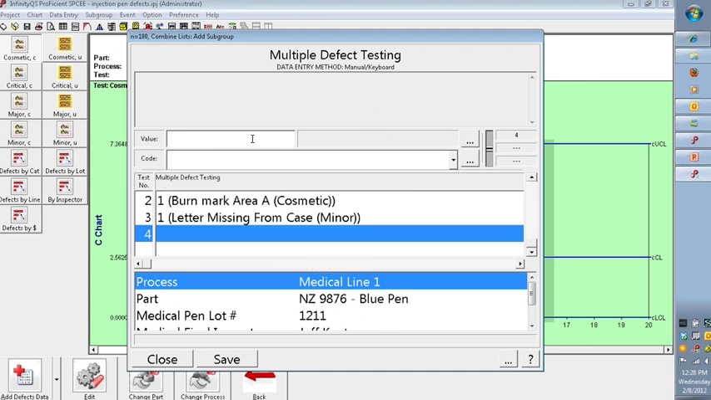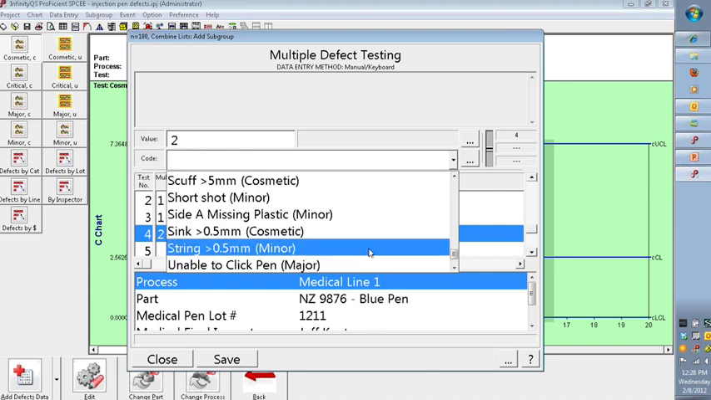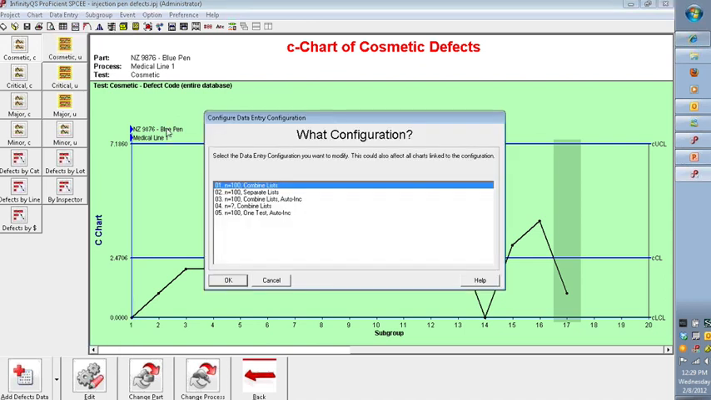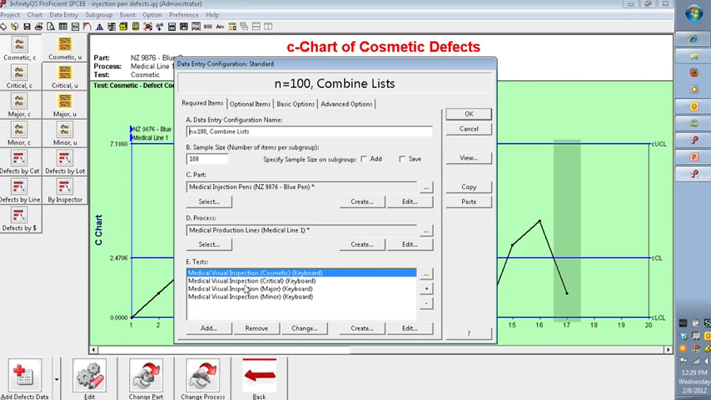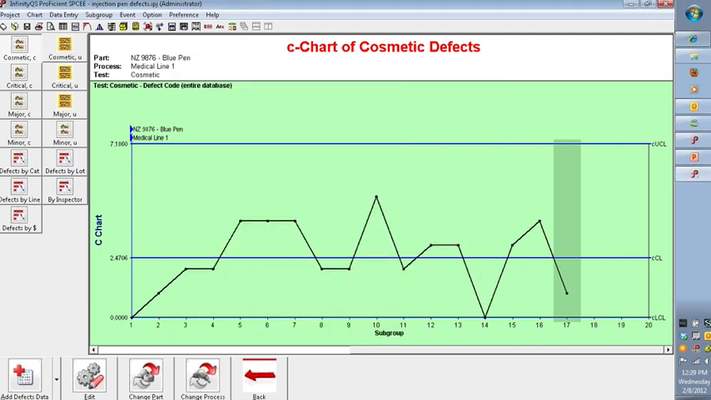Okay, we still have the requirement of needing to type in the value. So I say I found 2 instances of, let's go down to something here. Okay, we'll do a string. Okay, and we save that. Okay, and my charts populate. Well, and actually before we go one further, let's take a look at my data entry configuration. It looks exactly the same, and it really is almost exactly the same except for just this one option. Under attribute coding on advanced options, I said let's combine the multiple lists into one. Okay, so I just turned that guy on, and that's what gave me then the one long list.